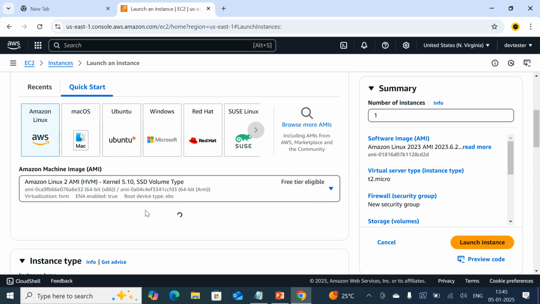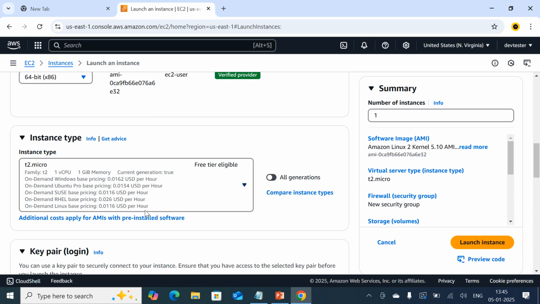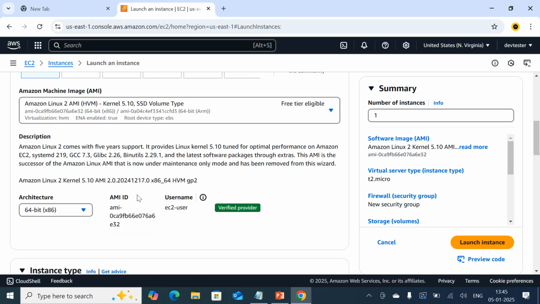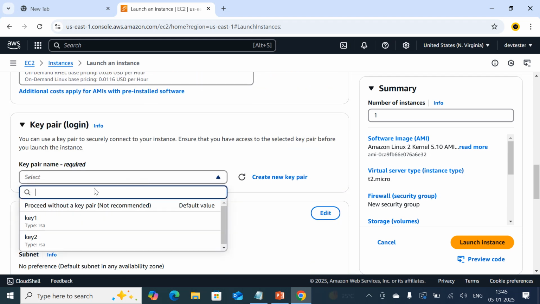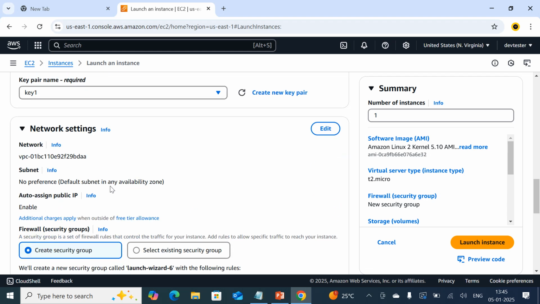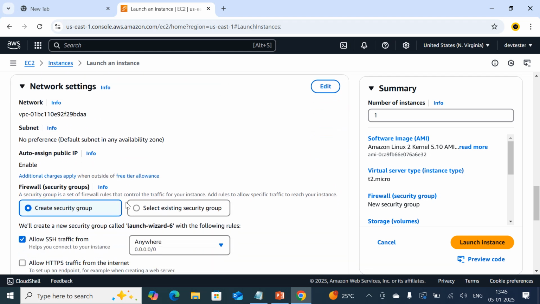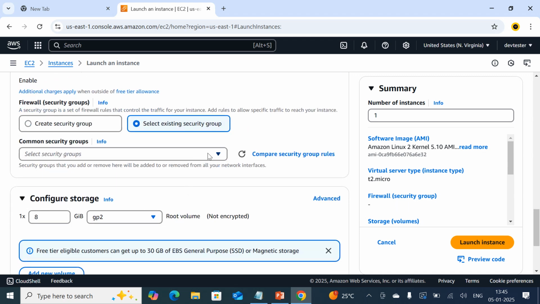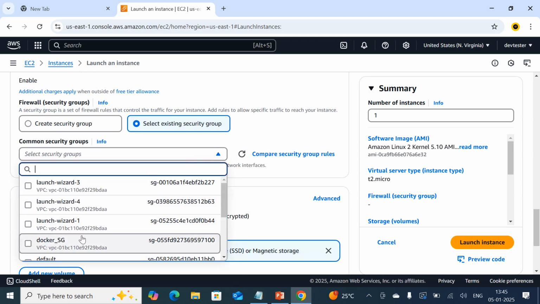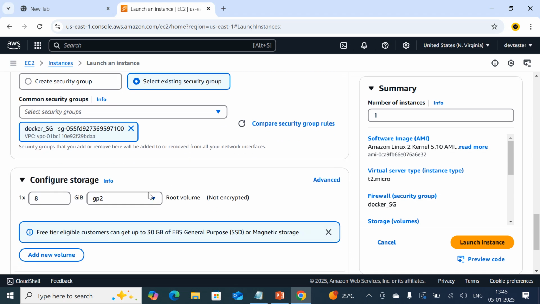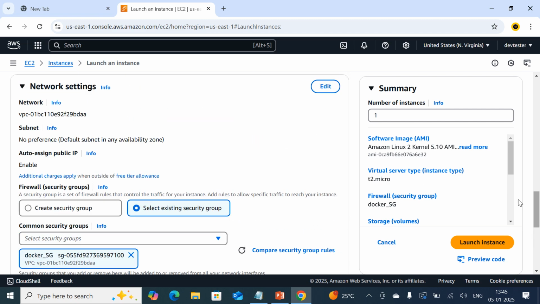At the same time, the instance type I'm going to use is T2 micro. As usual, it is free tier eligible, and I'm going to use the key pair, one key one, which already lies on my desktop, and I'm going to use the existing security group, Docker security group. It is going to allow all the traffic, and instead of using 8 GB, I'm going to use 15 GB for the root volume.